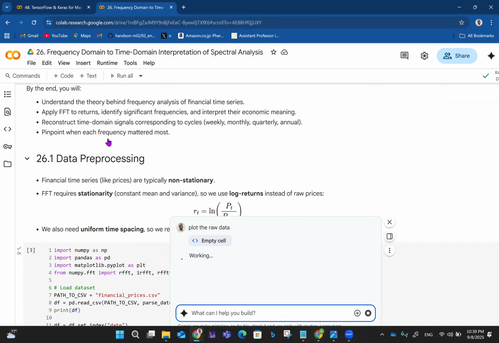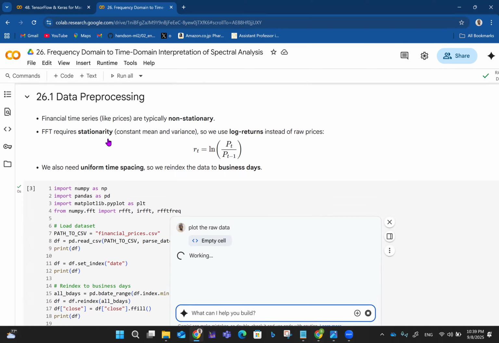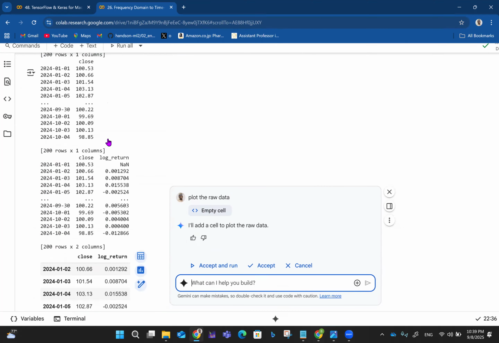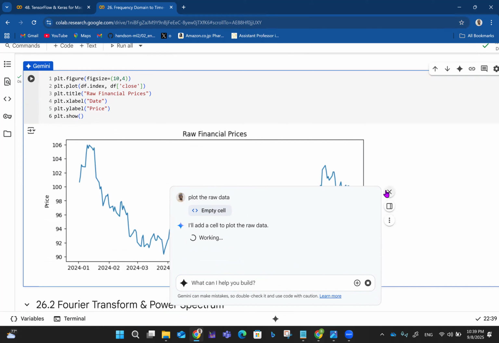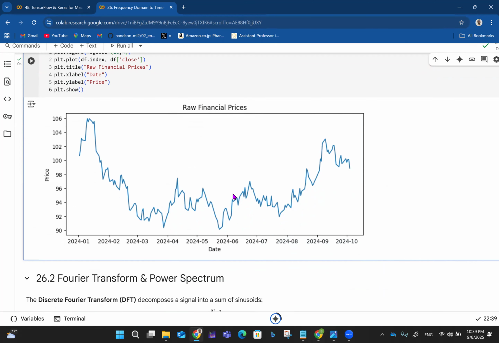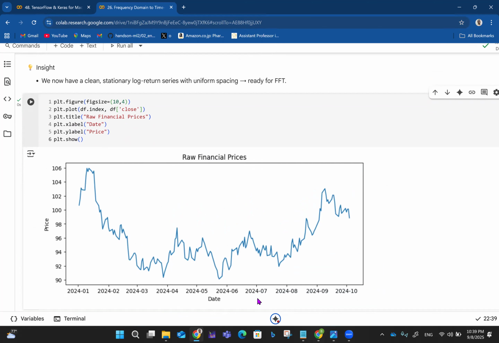So I can then move that one before processing. Yeah, so we just want to see the raw financial prices. So we are doing close and all that. If I run this now, this shows the raw price we have. So these are the price against date. So this is the close against the date.